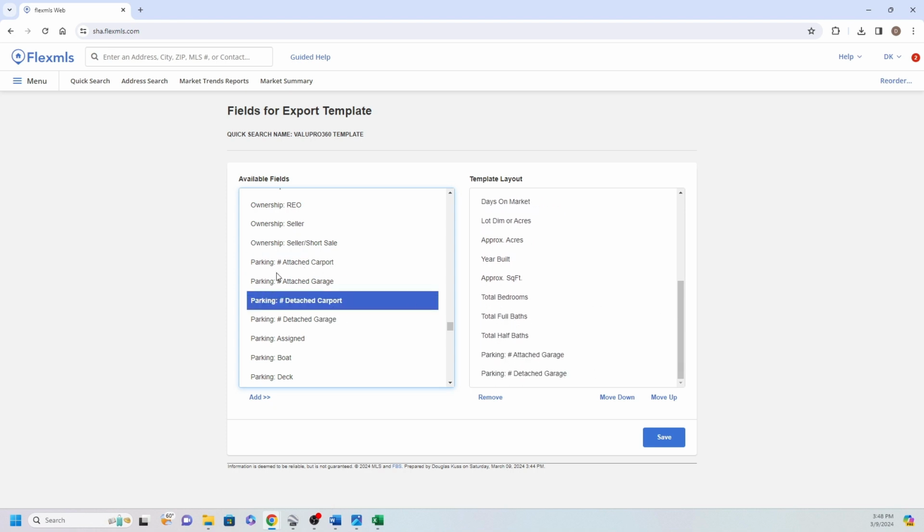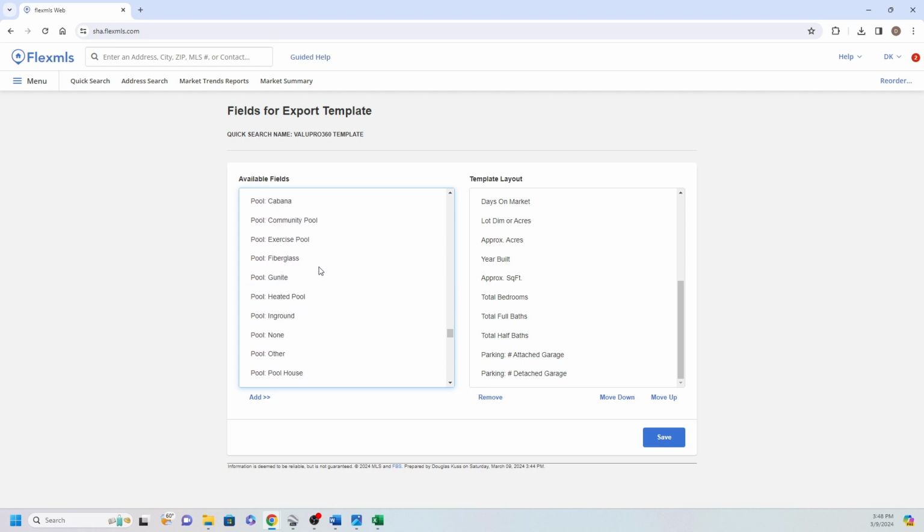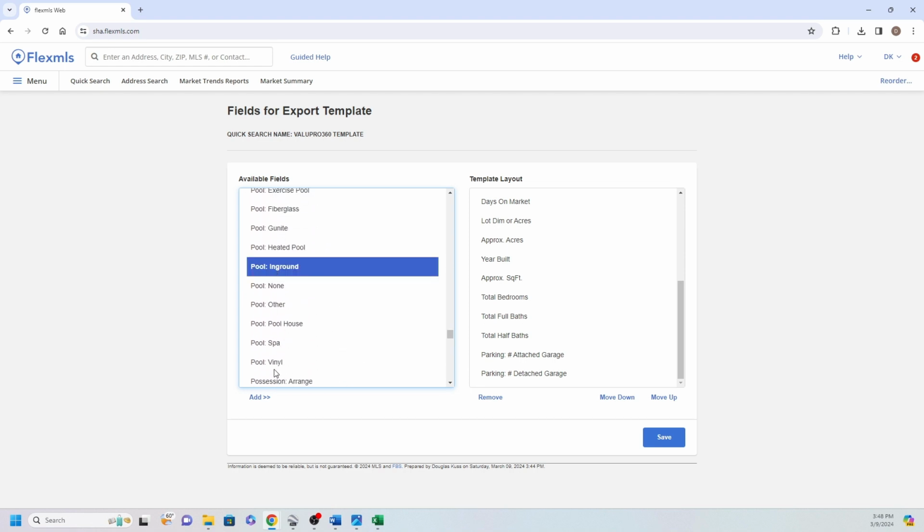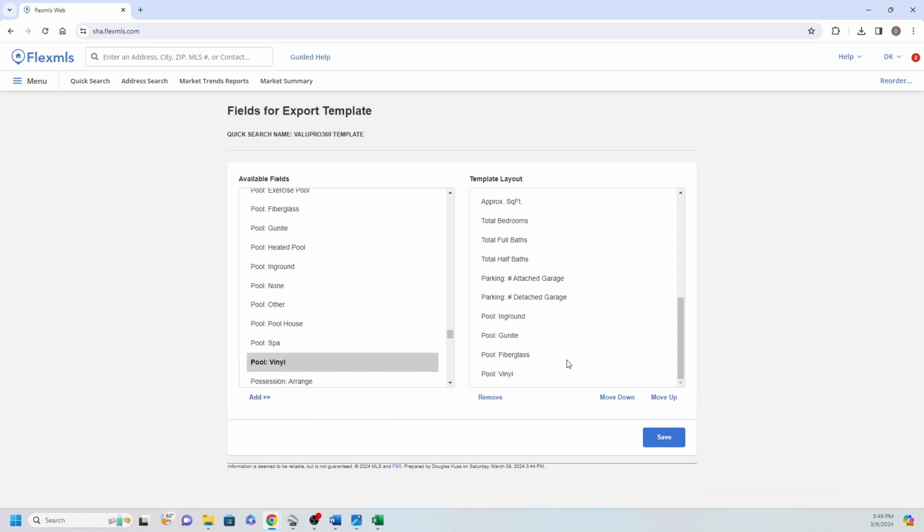So after garages, we're going to be dealing with swimming pools. Swimming pools, there's an in-ground for a yes or a no, but I also export gunite, and I also export fiberglass, and I export vinyl. If you're dealing with the vinyl pools, you're going to want to look at your listings, because in the FlexMLS, there's nothing for an above ground pool. And most agents tend to put above ground pools under vinyl pools.